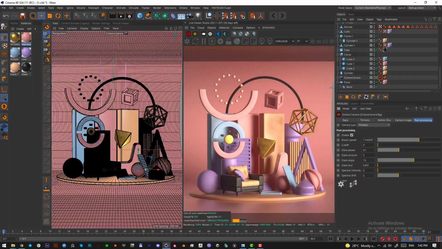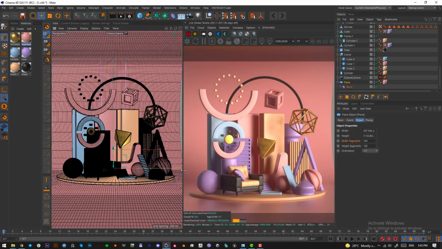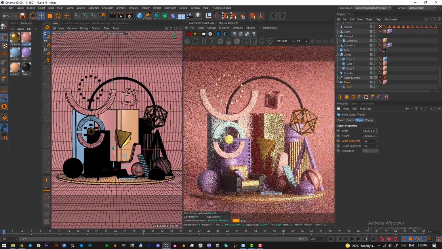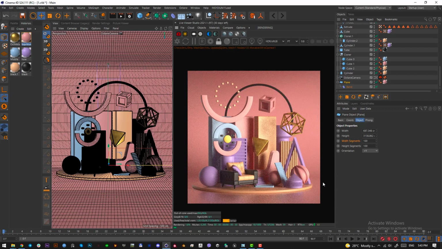Okay, now I see here that we have this gray stuff. This is because of our plane. Select the plane, we need to increase the plane's width. So do this, increase the plane's width. Okay, let's see. If I press lock here, it will allow me to resize the render. This is our render. I think this is perfect. We just now let it render and we will have the final image that you can use.